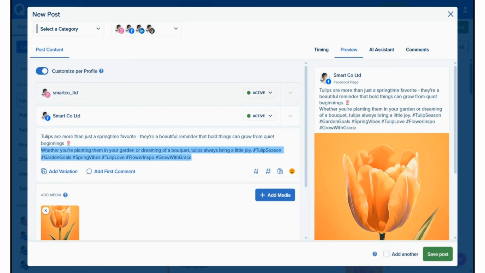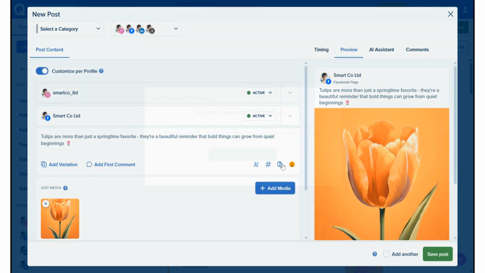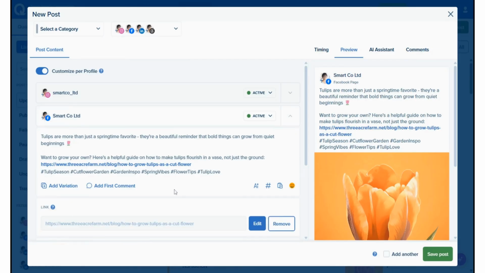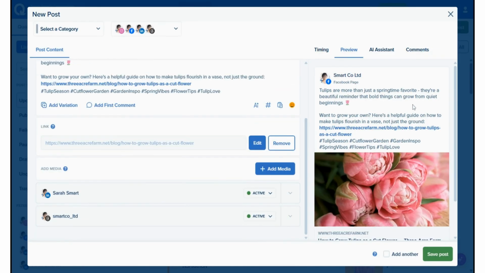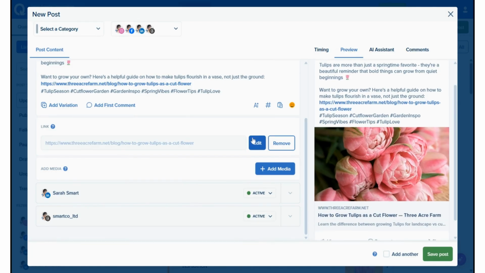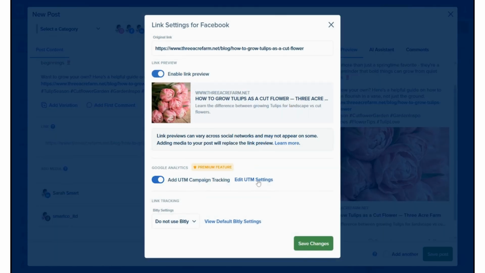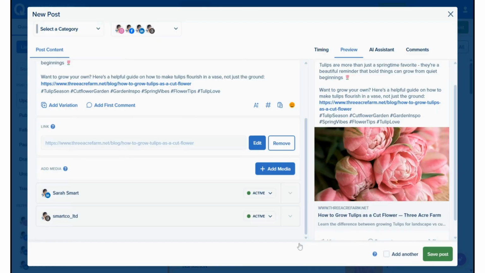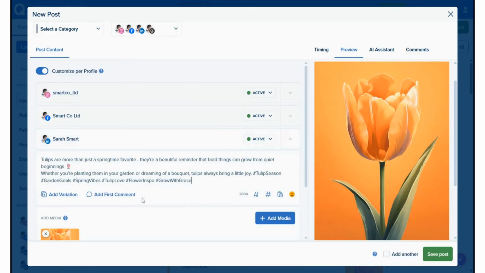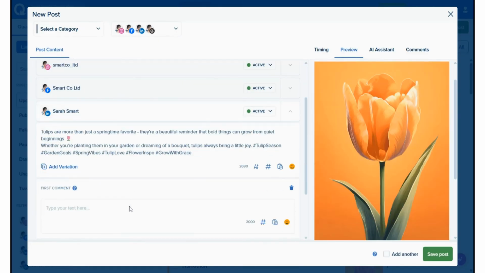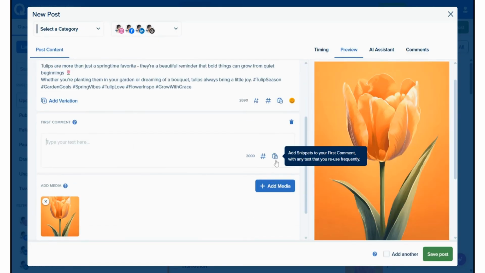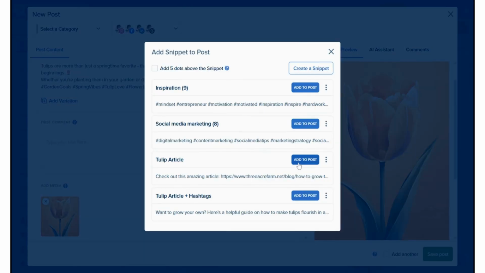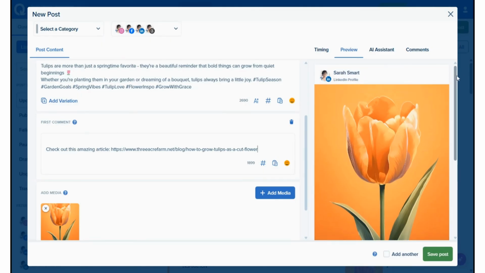On Facebook, drop in a snippet. Great for saving frequently used content and adding links and hashtags in one click. Remove the image to see a full-length preview. Then open link settings to automatically apply UTM parameters for tracking, or shorten URLs with Bitly. Use the first comment feature to automatically publish extra context, hashtags, or links as the first comment when your post goes live, keeping captions clean and focused.